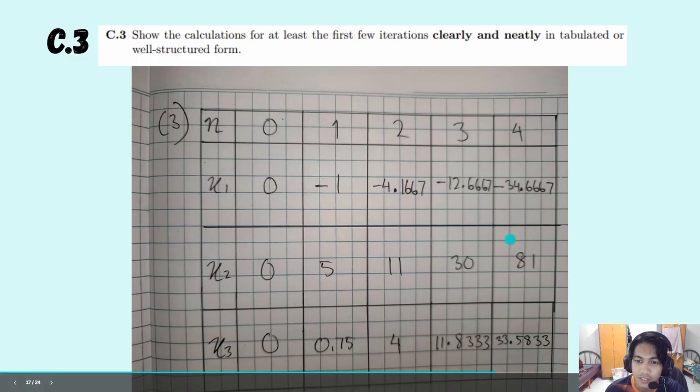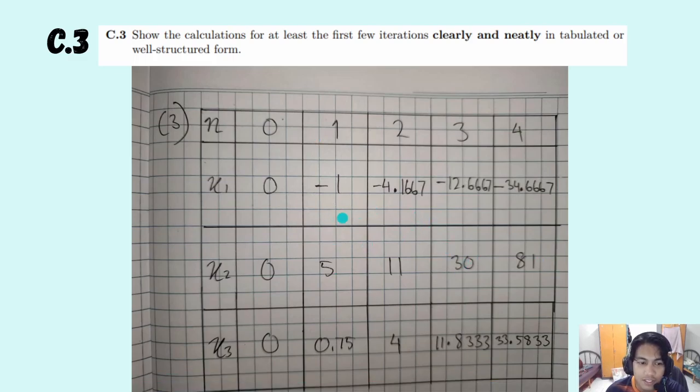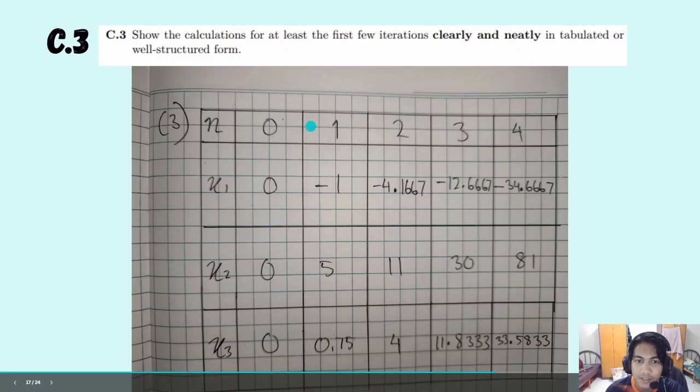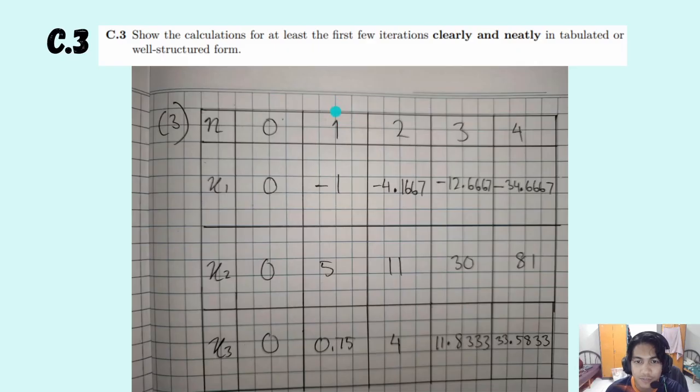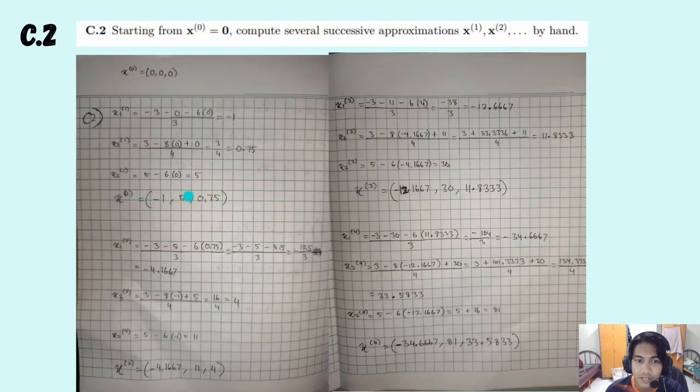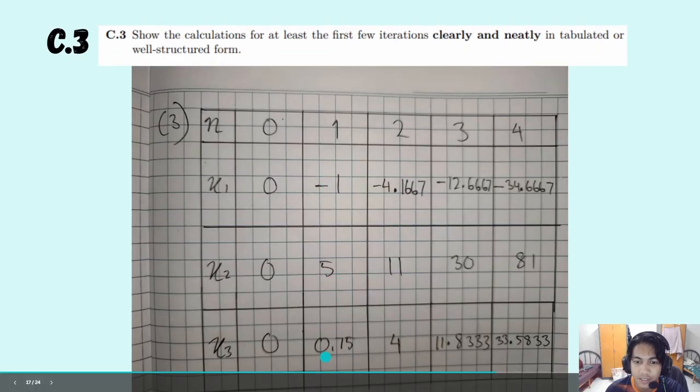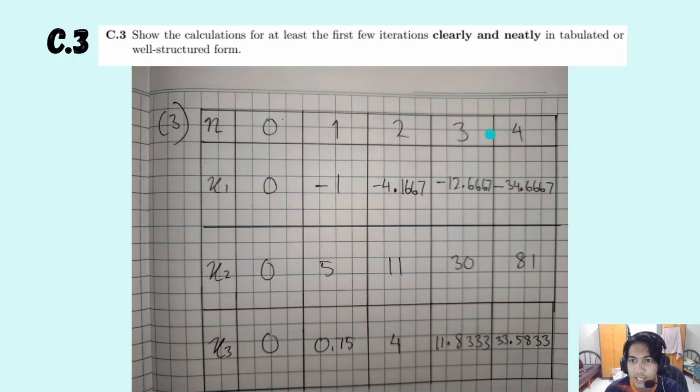So this is the table that shows everything clearly and how the variables change from one iteration to the next. First, x0 we obviously replace with 0, and then the second one, as you can see from the previous one, we got negative 1.5 and 0.75. So we replace it here. And we do it until it looks like a table, shown clearly and neatly.